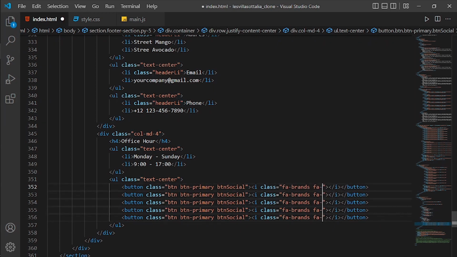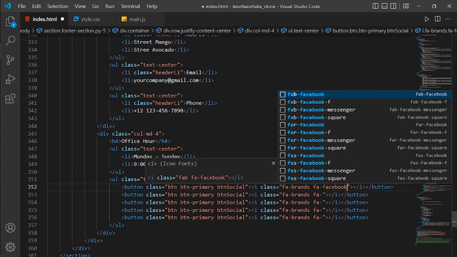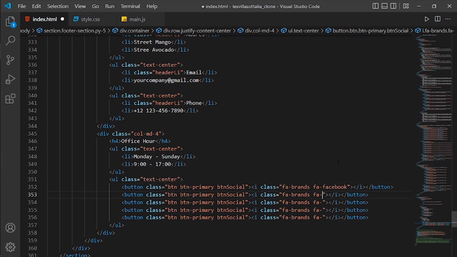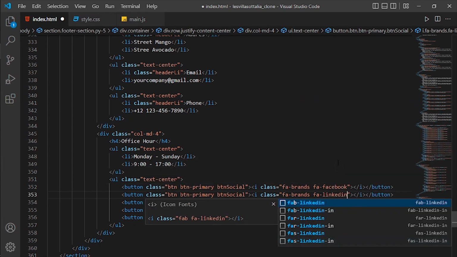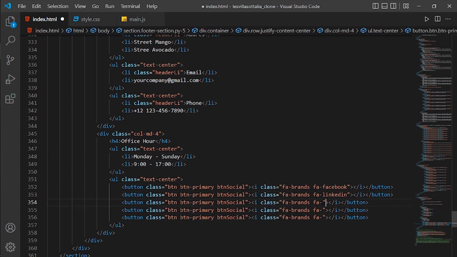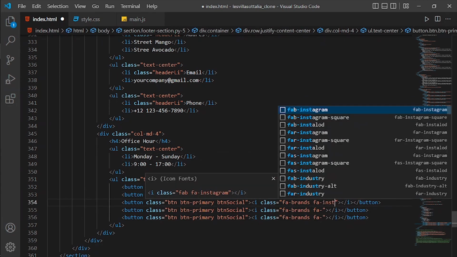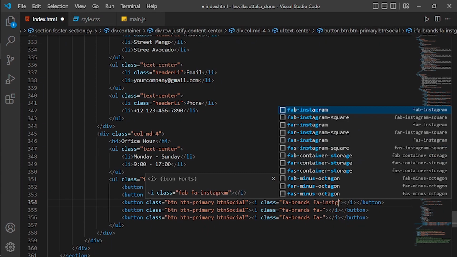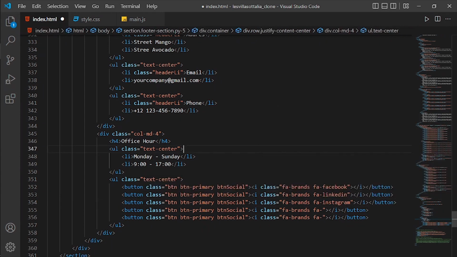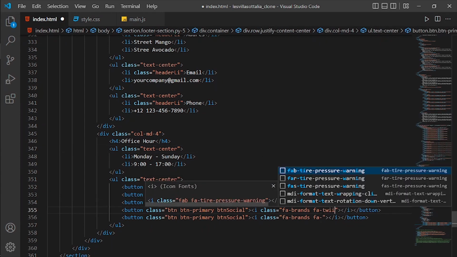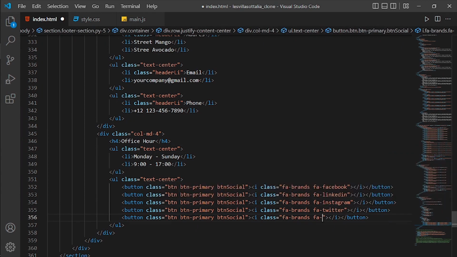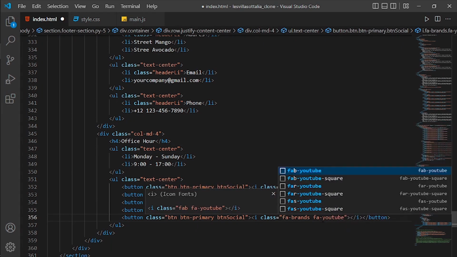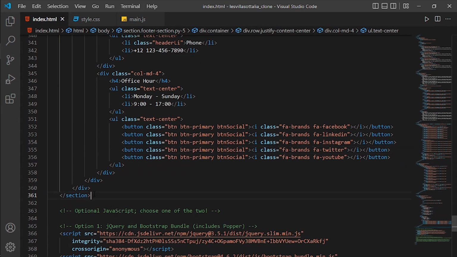We'll have min, and then the first one is going to be Facebook, and then LinkedIn, Instagram, Twitter, and YouTube.